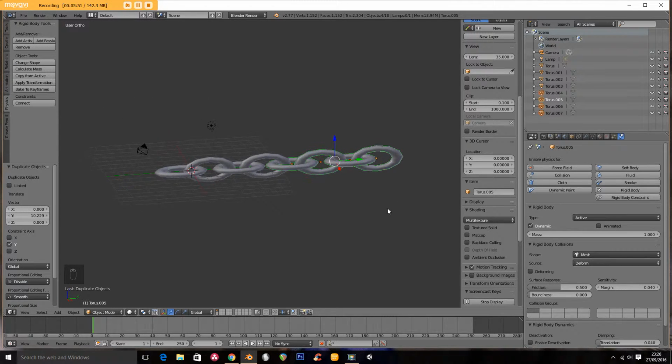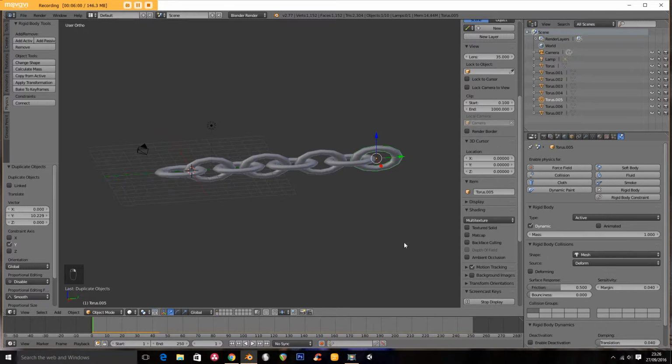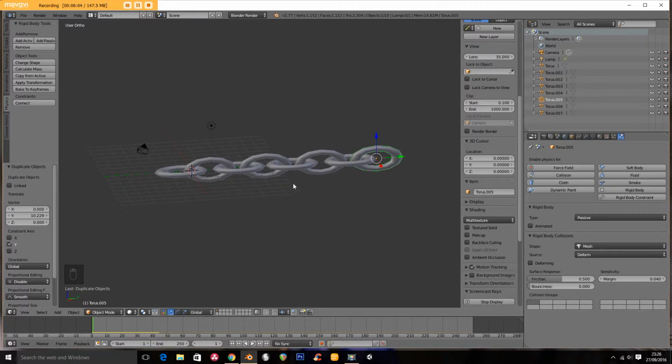And what if I press play now? It'll fall, which is not terribly interesting. So I'm going to pull back my animation. If I take this one though, and instead of it being active, I set it to be passive, like we did with the floor before, with the plane, we should get something interesting. So play.